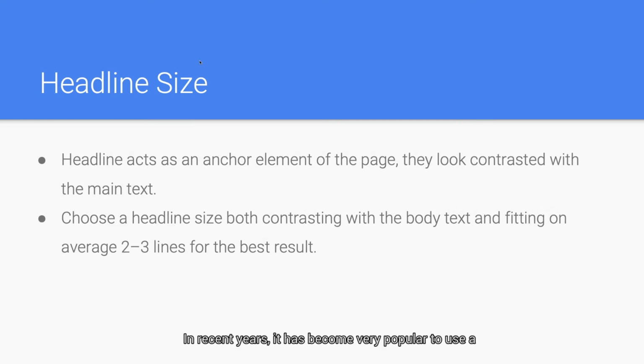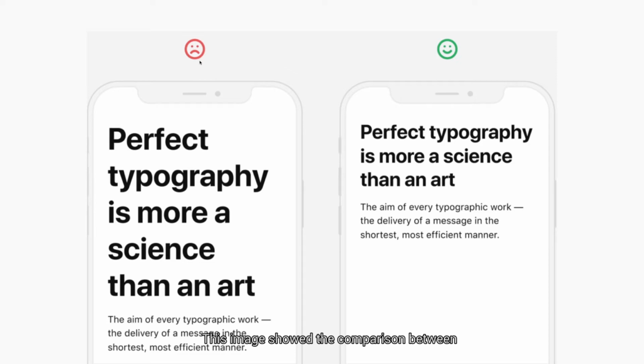Headline size. In recent years, it has become very popular to use large headings in digital typography. The headline acts as an anchor element of the page. They look contrasted with the main text. We need to choose a headline size both contrasting with the body text and fitting on average 2 to 3 lines for the best result possible. This image shows the comparison between an adequately sized headline versus an oversized headline.